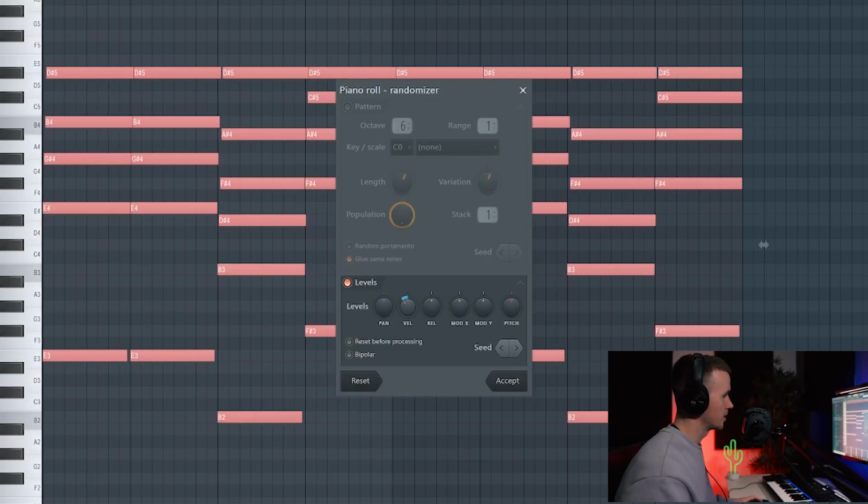Alright, so the melody sounded sick already. I wanted to make just a couple of minor changes. I wanted to make the piano a little bit softer, so I'm bringing the velocity down a little bit.